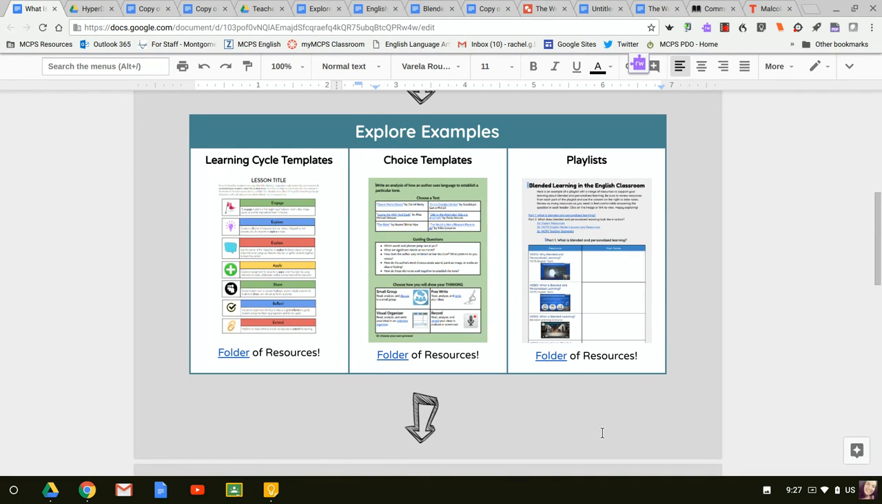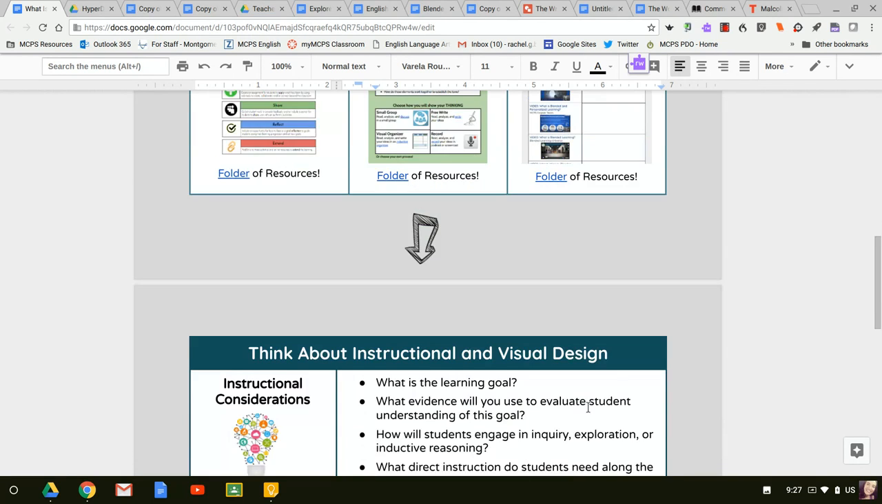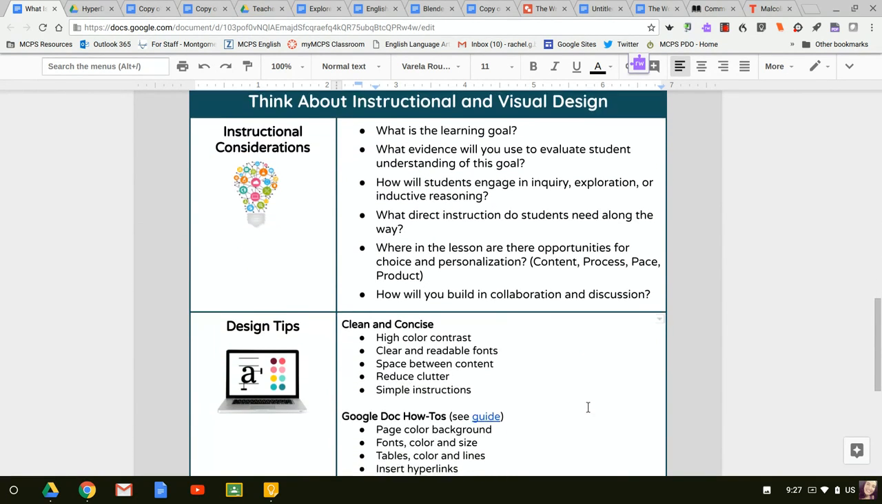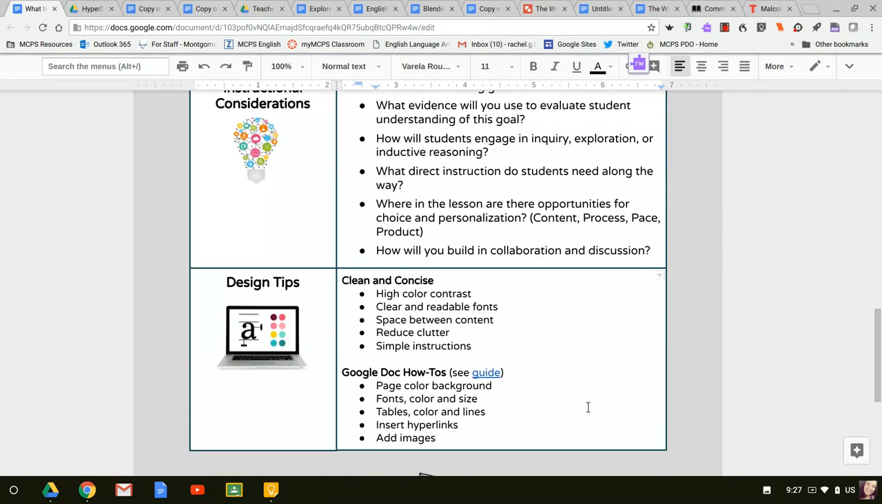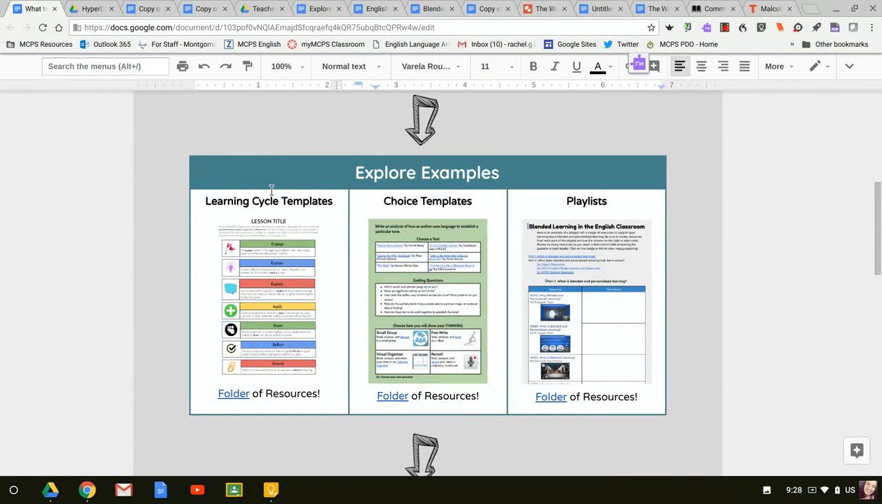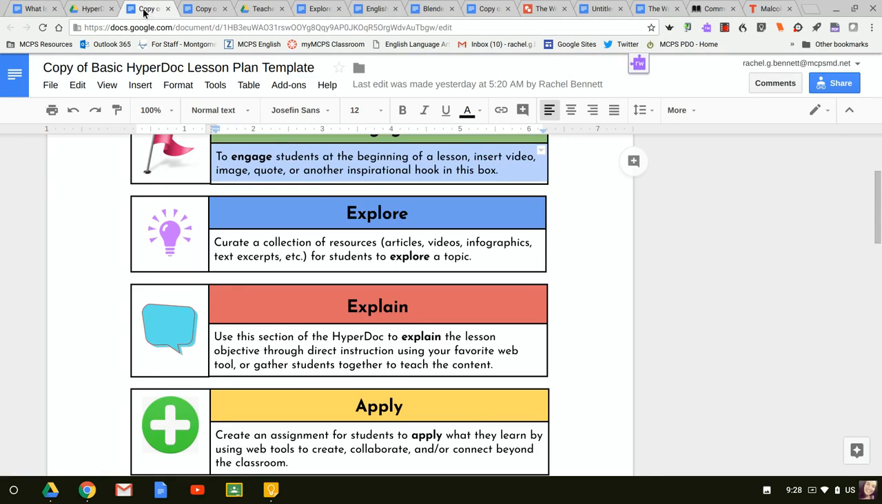There's a whole range of ways you can create hyperdocs, and we're going to look at a few. And then we'll talk about some design tools, and I'll show you some tips for how to get started on creating a hyperdoc. So let's start with learning cycle templates.